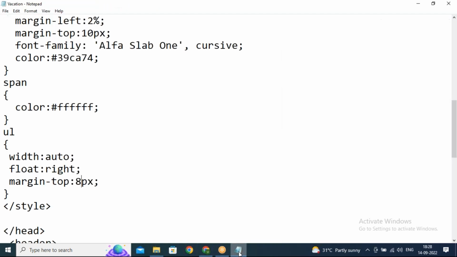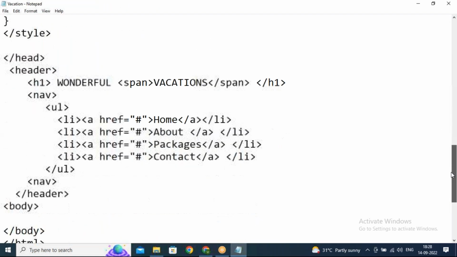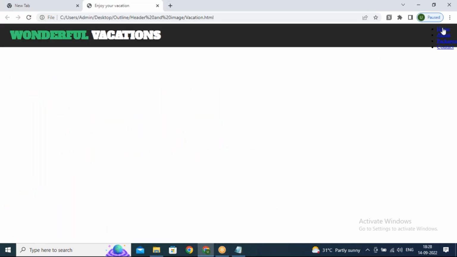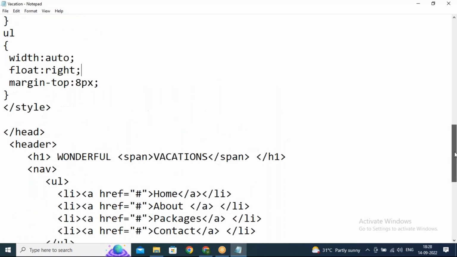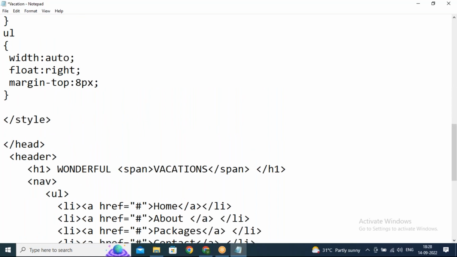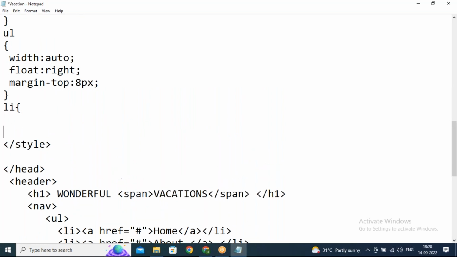Okay. Then let me come to list items. That is the LI. Now for the display, instead of being vertical, it should be horizontal. For that, I need to style the LI tag. Okay, let me come to LI. So for LI, I say display inline block. Fine.